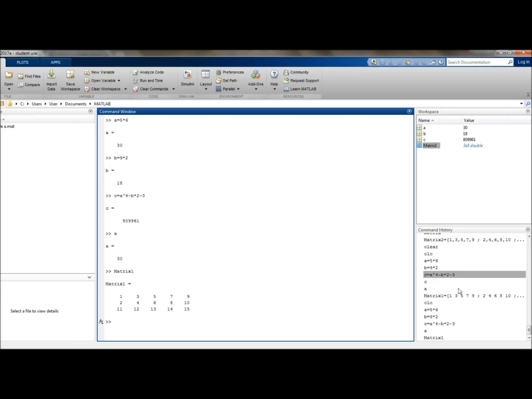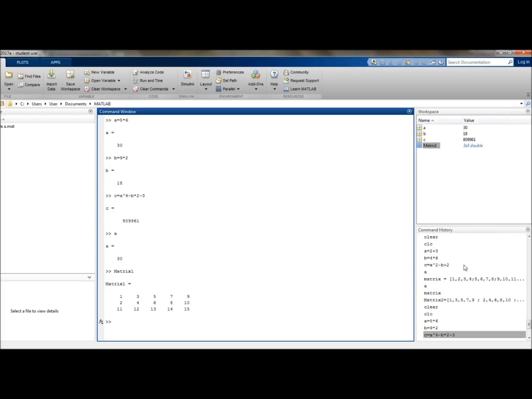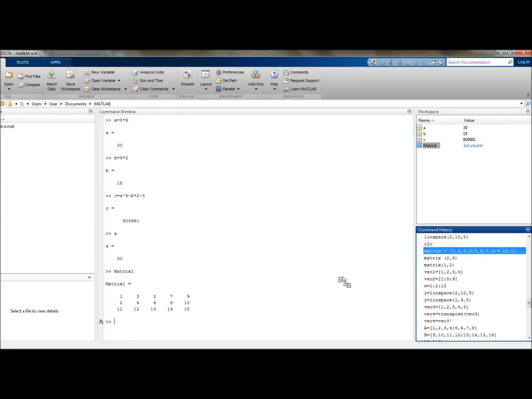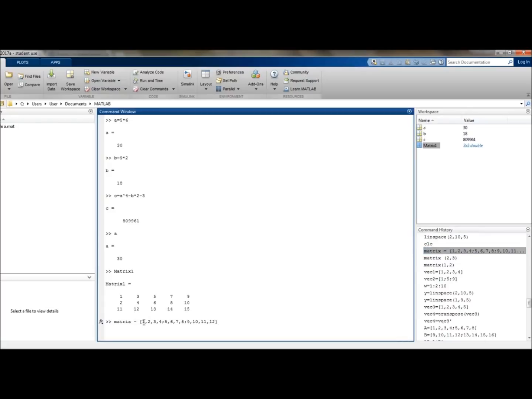Then the command history is located just below the workspace. This shows the full history of what has been typed into the command window throughout your session. And to save you from having to retype any of these commands, you can just drag those across and re-enter them.